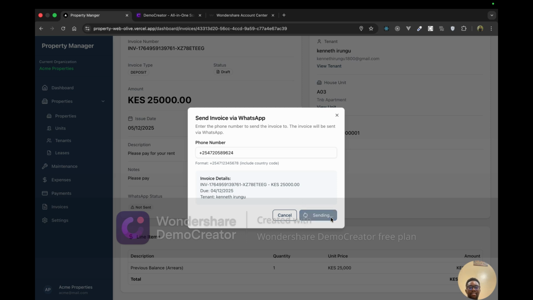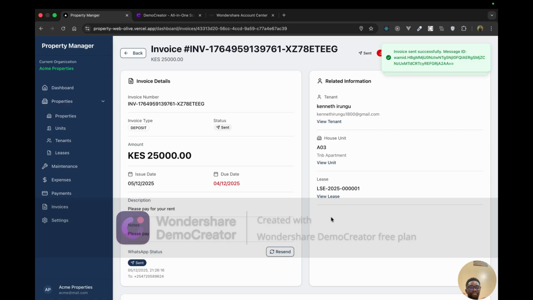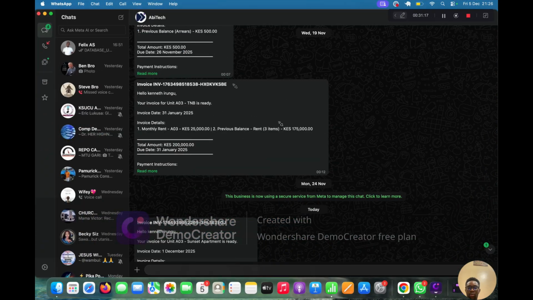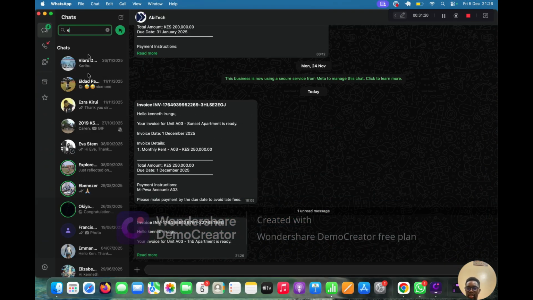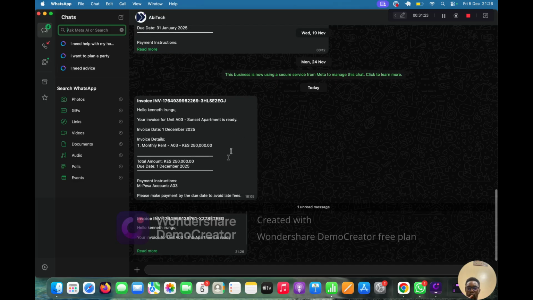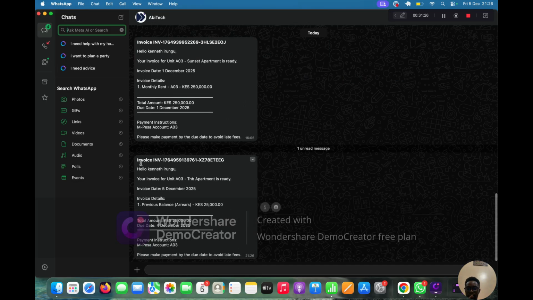You just click, and then we put the phone number, and then you just send. I've integrated the system with the WhatsApp API, and as you can hear, I've already received the text message. So if we go to my WhatsApp here, let me just search. So we can see that already here we have an invoice. This has just come right now. Hello Kennedy Rungu, your invoice for unit, it's this, and then the amount and the due date. Please make payment by the due date to avoid late fee.